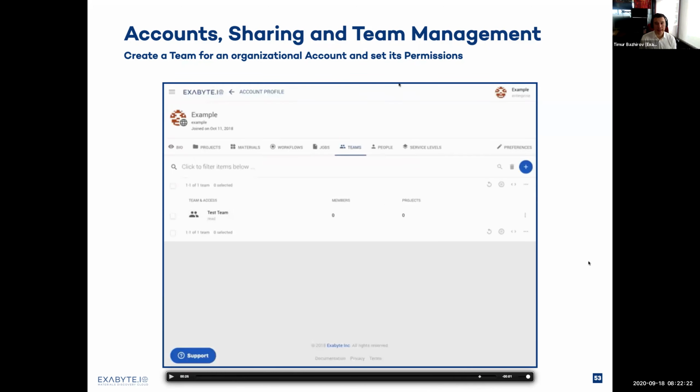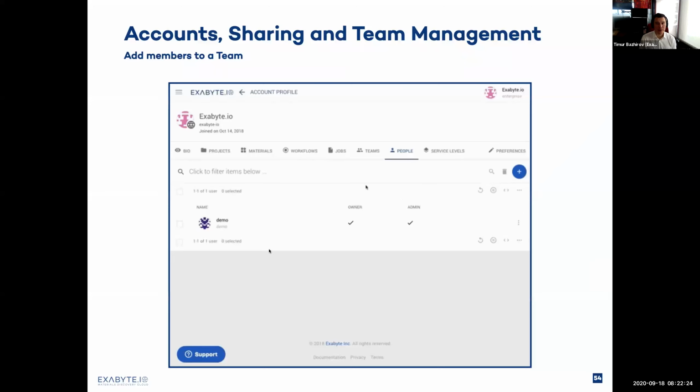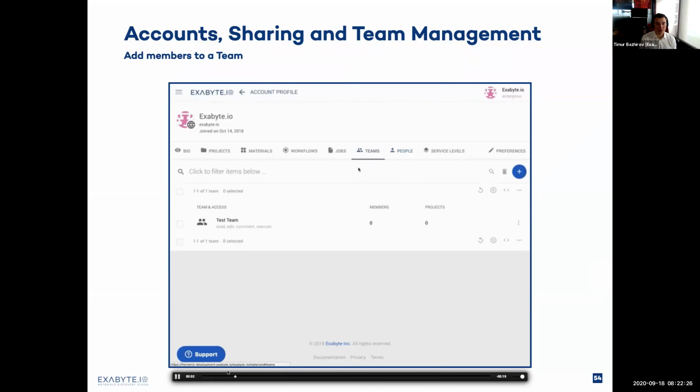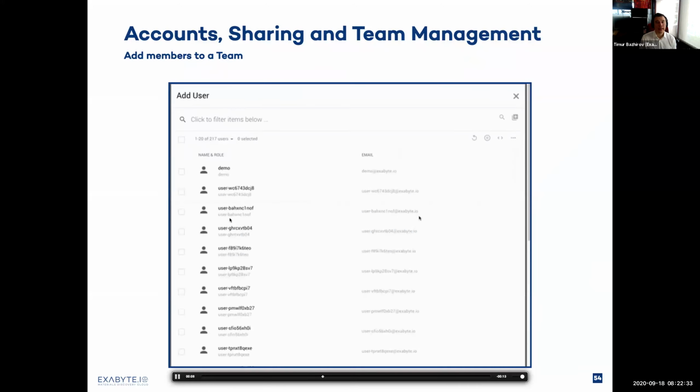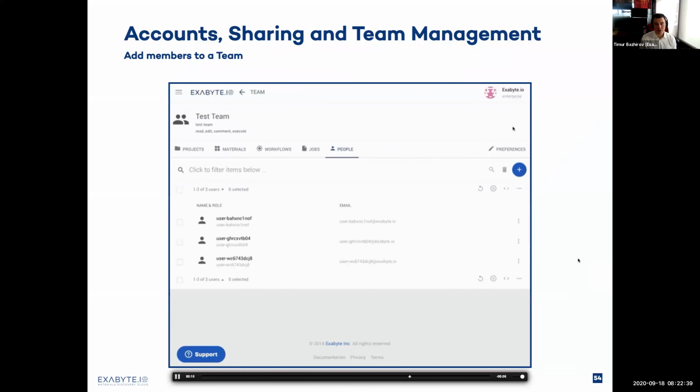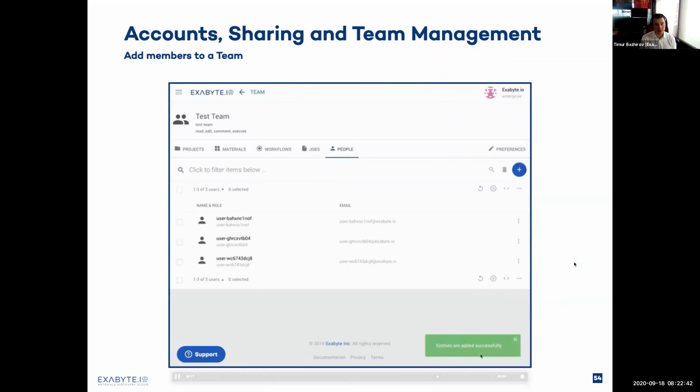And then we can add account members into this team. If we go to the Teams tab again, click on its name, and click on the plus button, we can add account members into this team. Then these account members will receive the corresponding permissions onto the entities that this team holds.